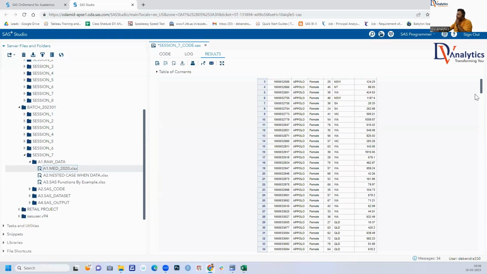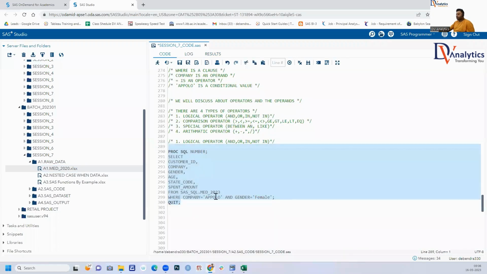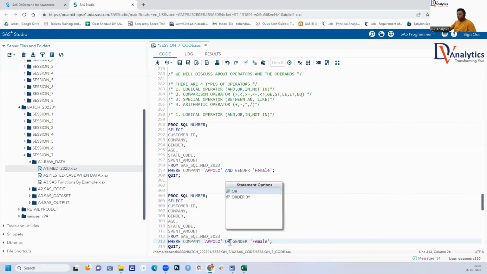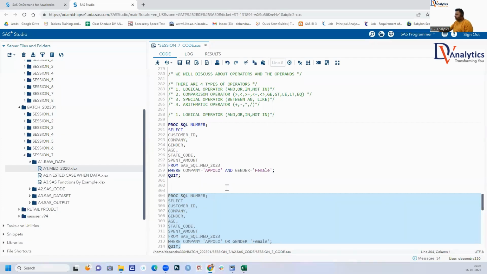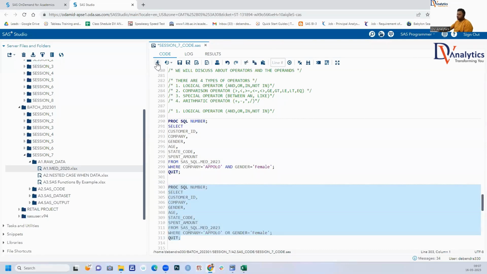Does it happen? Yes or no? Right. Now, we can also put this condition using OR. Earlier it was 388 records where both conditions were met: company is equal to Apollo and gender is equal to female. But in this case, company Apollo or gender equal to female. That means for company Apollo, all the genders will come. For the rest of the companies, it will come as female gender. So ultimately, your output will come like this.